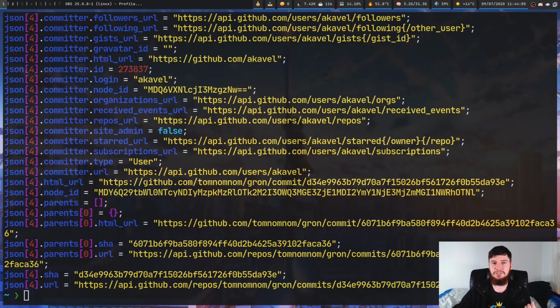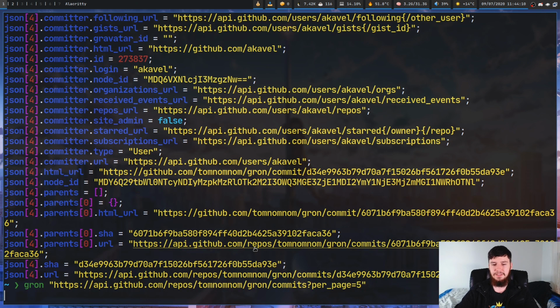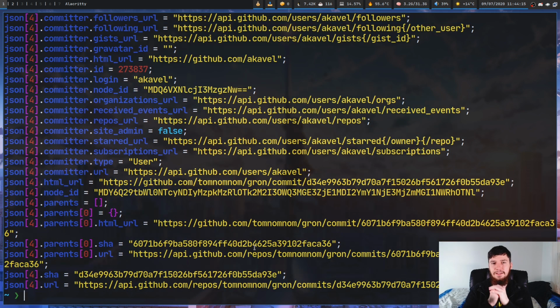So the first thing we're going to need to do is look at the information that we're actually going to work with, which will be this information right here, which is basically the last 5 commits made to the Gron repo. And as you can see, it prints out the information fine. Now the reason why we're doing 5 this time instead of 1 is just because it gives us a bit of extra information to work with this time.